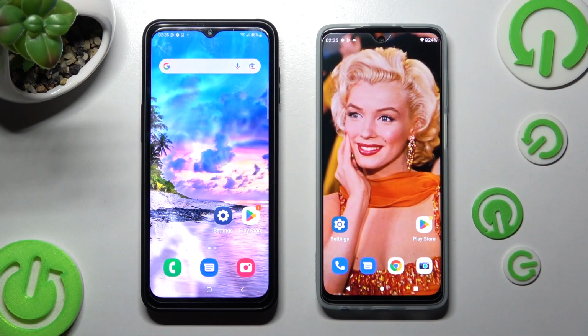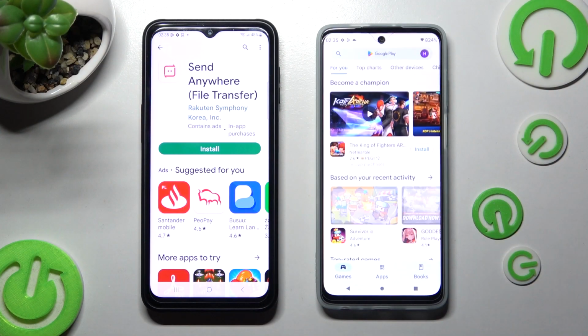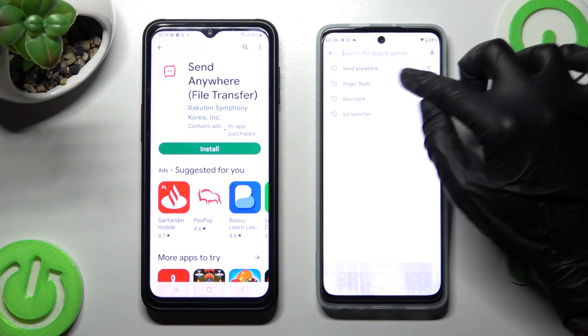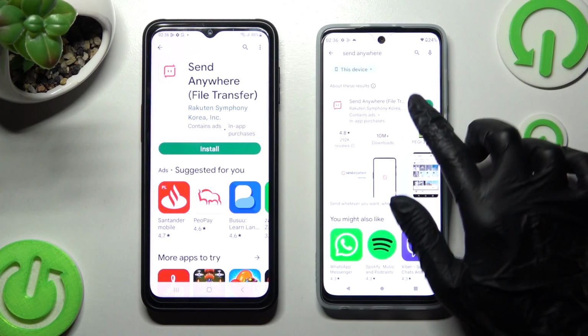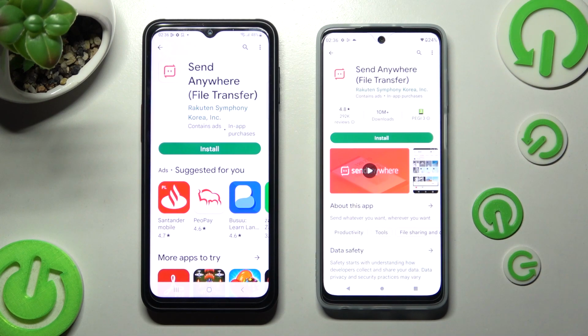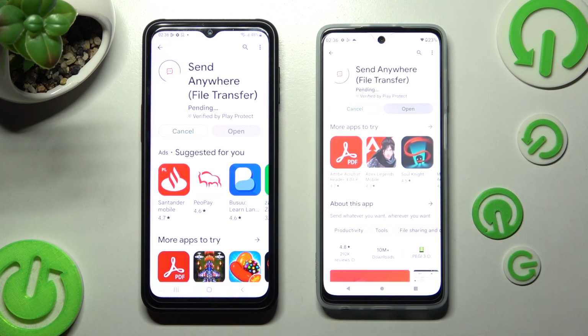You need to begin by accessing Play Store on both. Then tap on the search bars, type in Send Anywhere and download this free app from this developer. When your app is ready, click on Open.